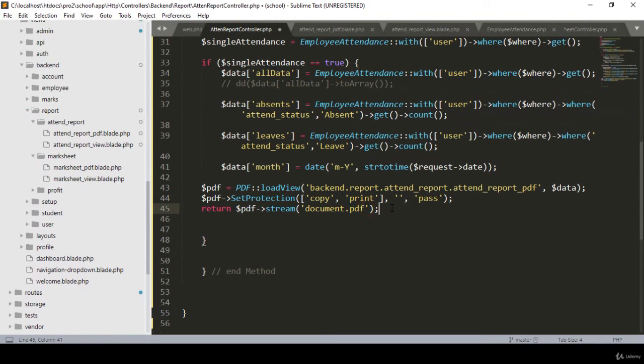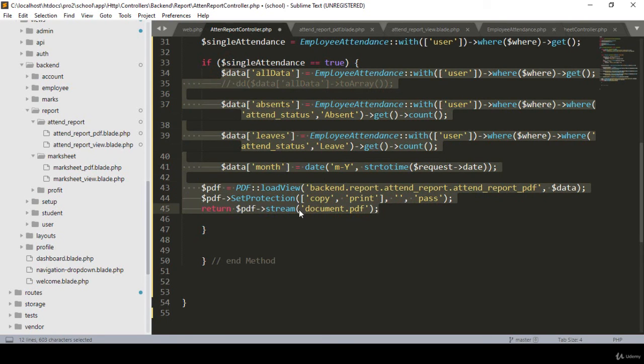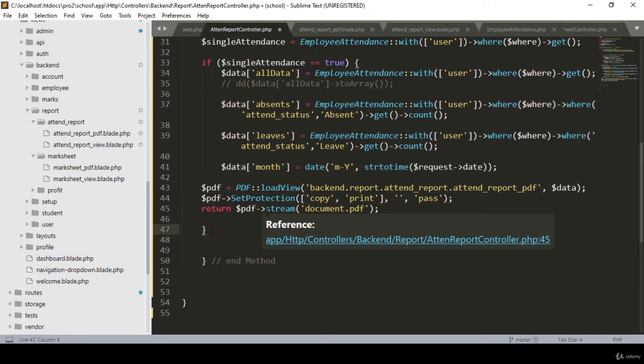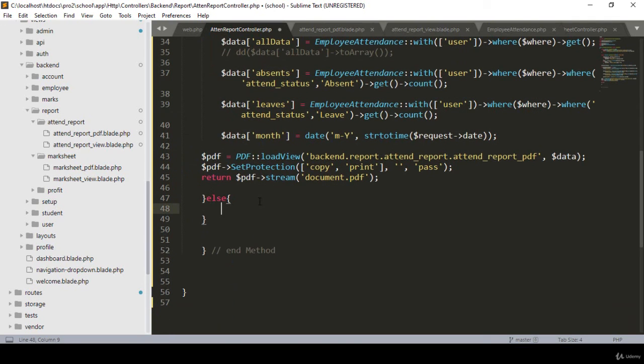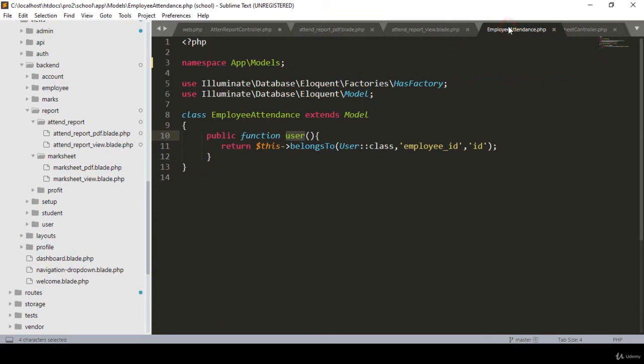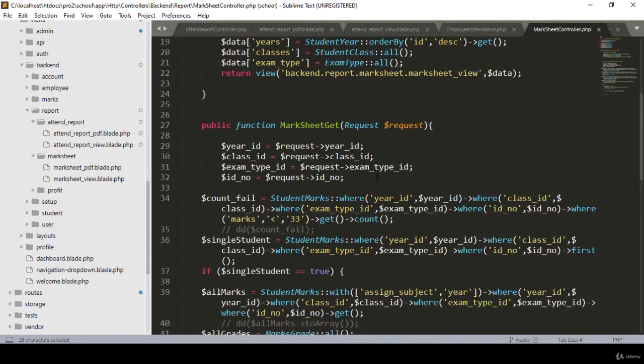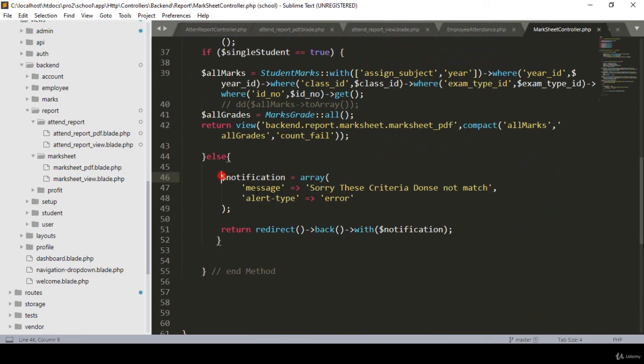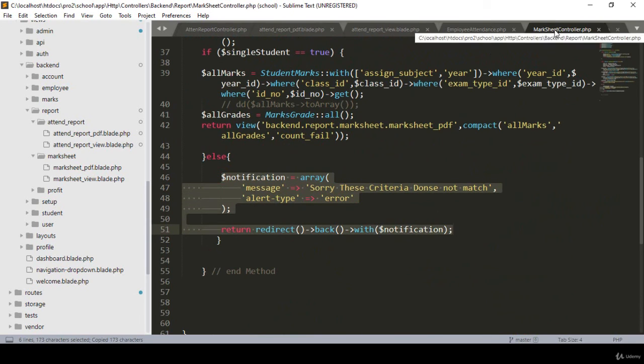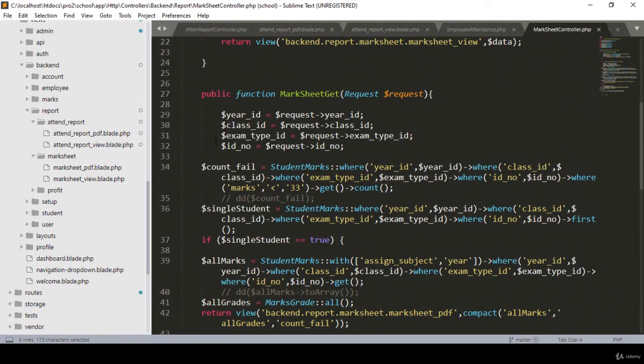Perfect. So friend, that's all we have to do. If they have, that means if this single attendance is true, then that will work. Otherwise it will show another notification, like right now, that is our marks management and this notification. So I copy this notification from our marksheet controller. Here you can see I have already done the same things, so I have already completed that part.